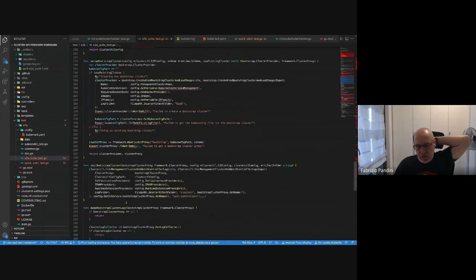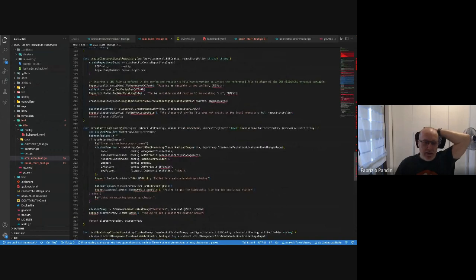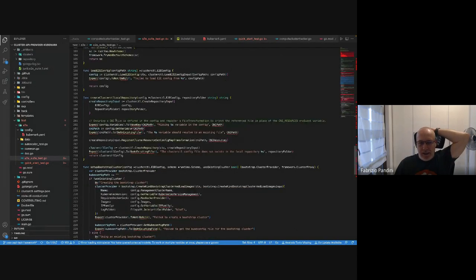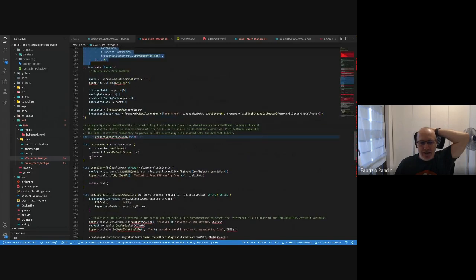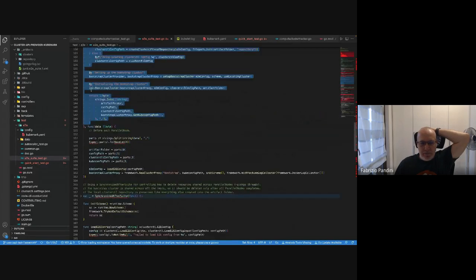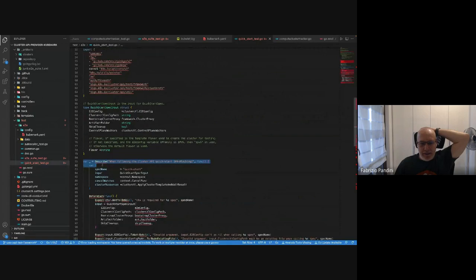All this code is more or less copy paste from Cluster API. Let's look at one test. Given how Ginkgo behaves, it first runs this before suite, and then it starts running all the tests.